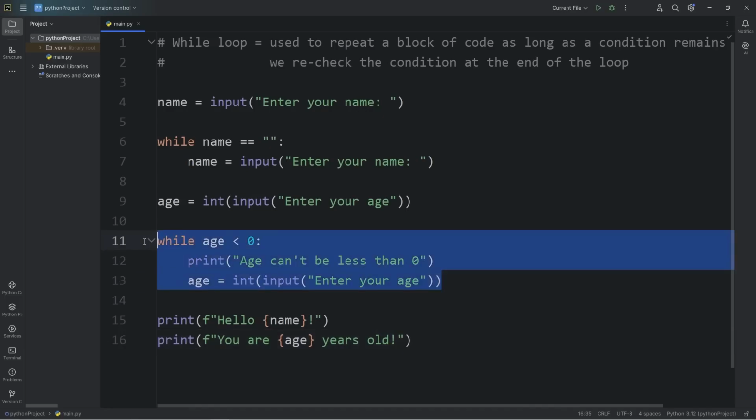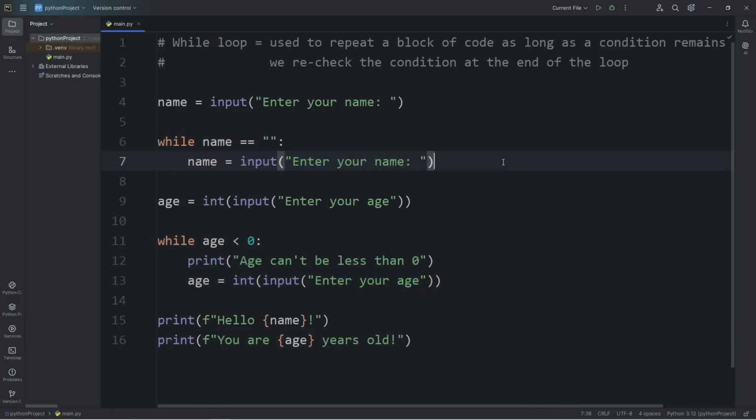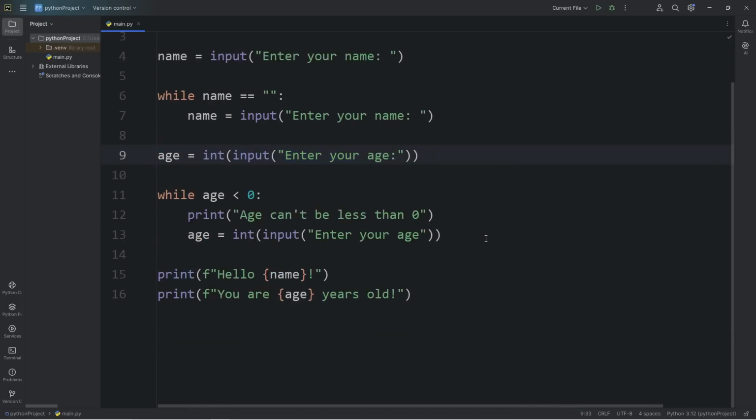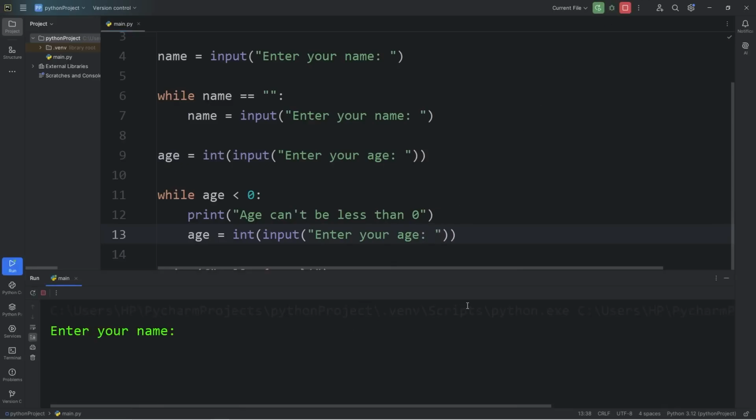Alright, so in this program, we have two while loops. I'm just going to change one thing. After age, I'm going to add a colon, then a space, just to make it look better. So let's enter our first name. Enter your age. If I type in an age that's less than 0, we'll be stuck within this while loop.